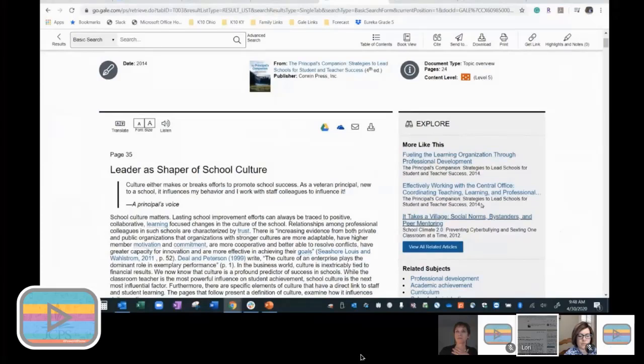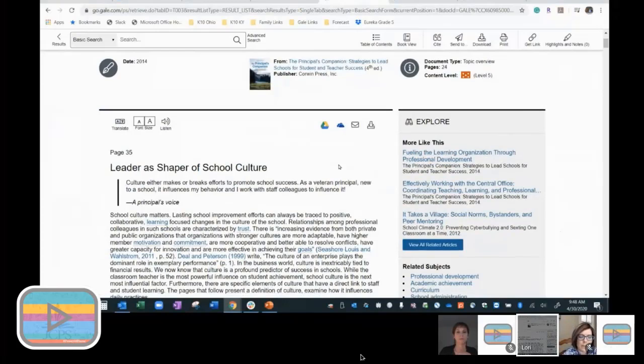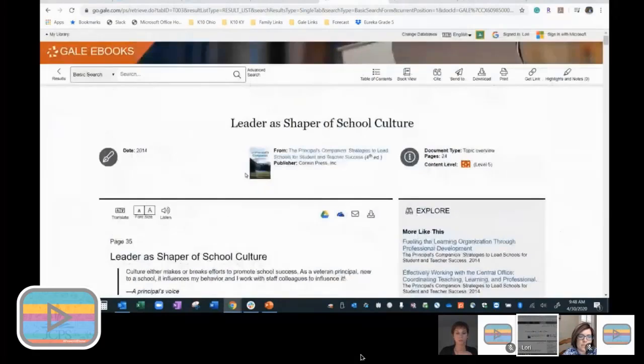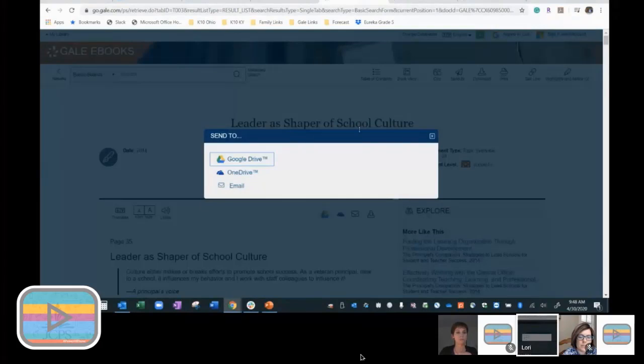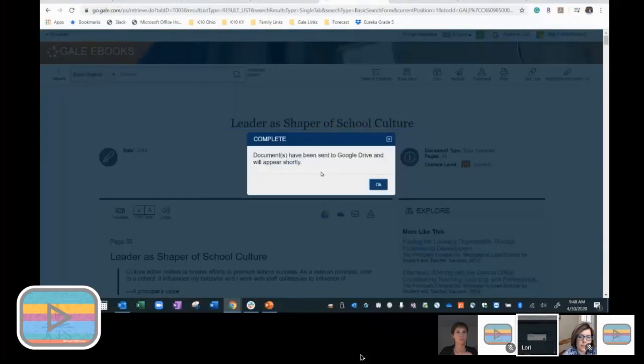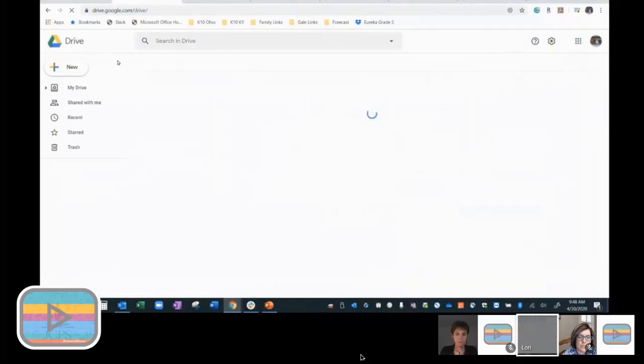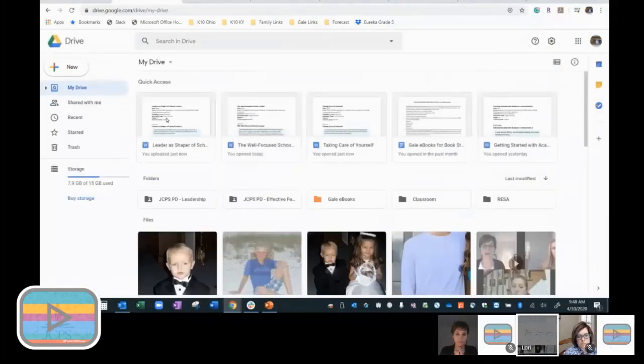And looking at this, the more to explore: it takes a village, social norms, bystanders, and peer mentoring, effectively working with the central office, fueling the learning organization, and then some additional related subjects. But I do want to show you again, if this is a chapter you love and you want to use it, you just need to send it to Google Drive. I'm going to go ahead and send it without any marks to my Google Drive. And then again, one more time, I do want to show you what it looks like when you receive that in your Google Drive. It will come across right as this.